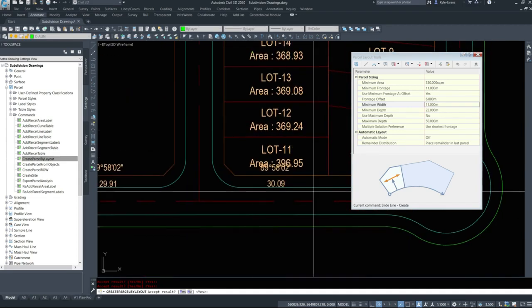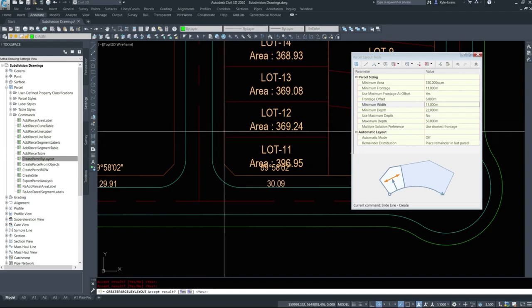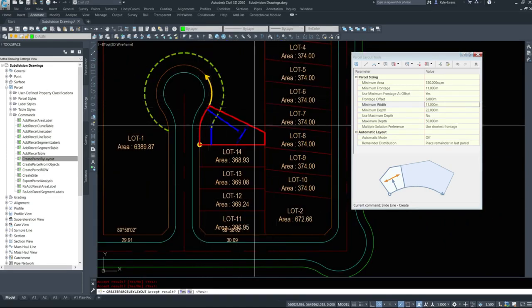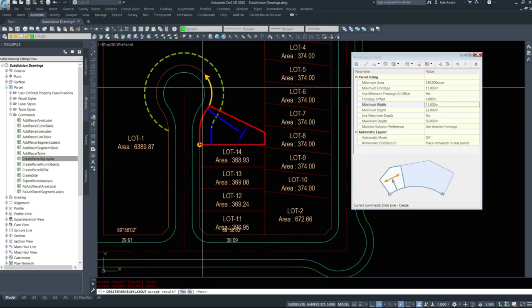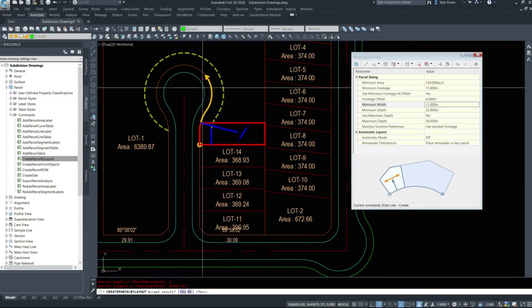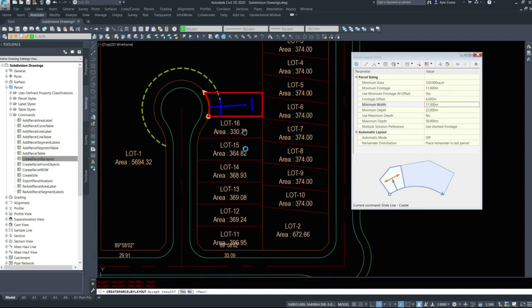So the first few lots it will do based off being perpendicular to this line. However, now that I've gotten to this area as being perpendicular from the edge of the road, do I want to accept this result? No, I do not. I want to type in an azimuth of 89 degrees, 58 minutes, 02 seconds, which will now place this in. I'm going to hit enter once and accept lot 15 there. And knowing cul-de-sacs, I'll probably hit enter again to accept lot 16.